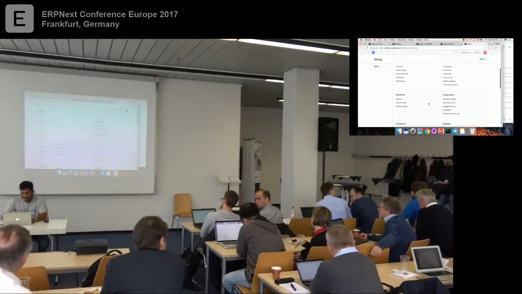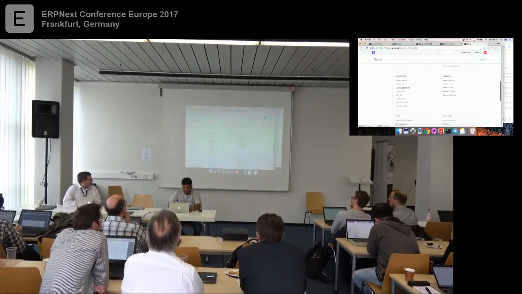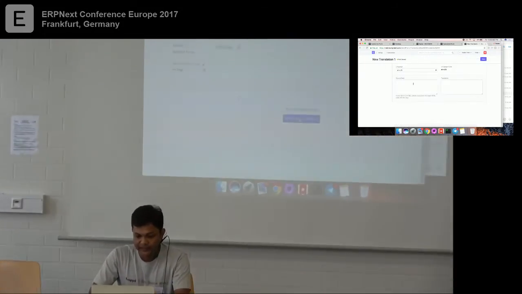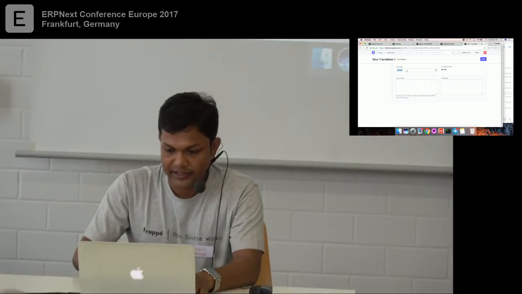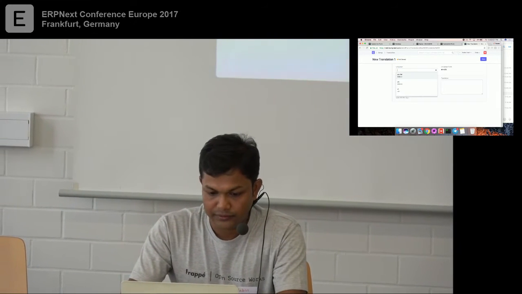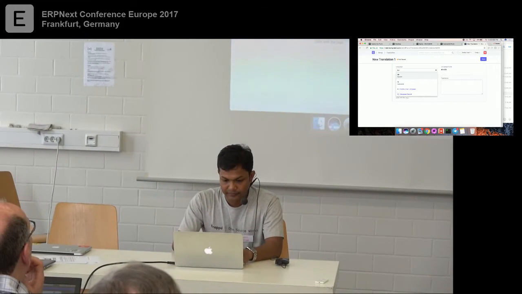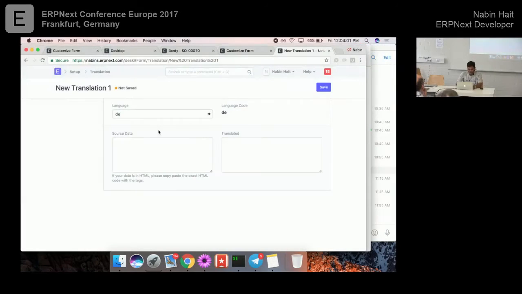Yeah. So in the customization section, you can get custom translations. You can create any translation. Source language is actually English. Suppose we want to translate it into German. You can write any source data, and you can set the translated data as well. So whenever the system shows or renders that value, it will translate it first and show it accordingly. That's a very easy thing to explain.